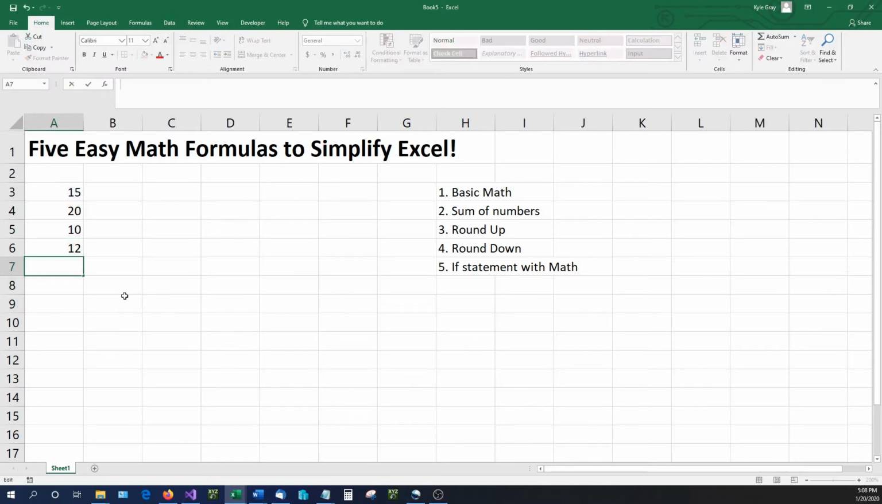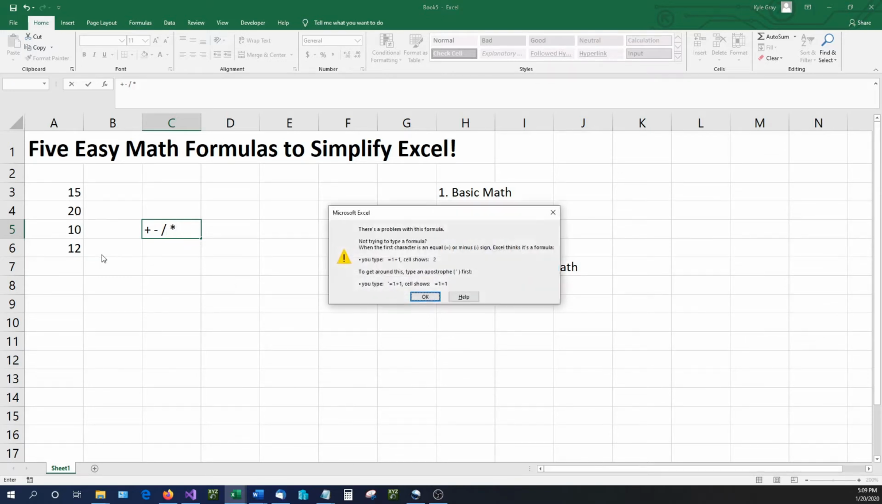Now, there are other math equations that you can add in here too. There's actually a bunch of them. You can have plus, which is to add. You can have minus, which is to subtract. You have the slash, which is divide. And then multiply, which is the asterisk. All of these operators will work with that formula.